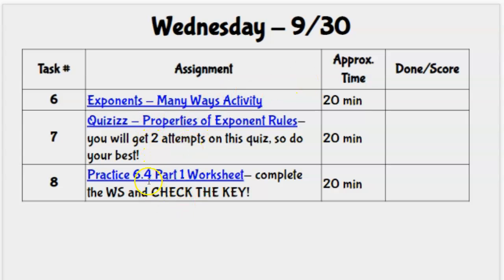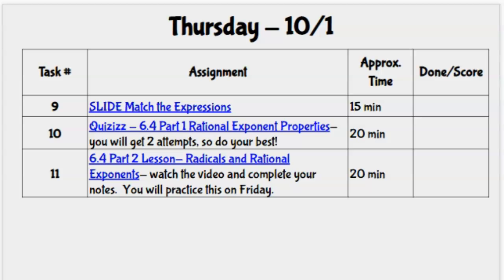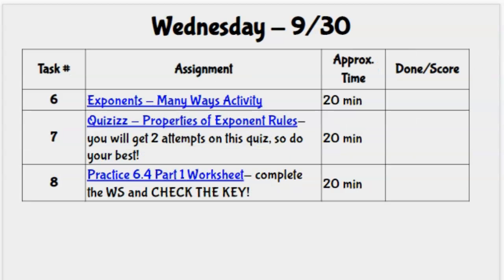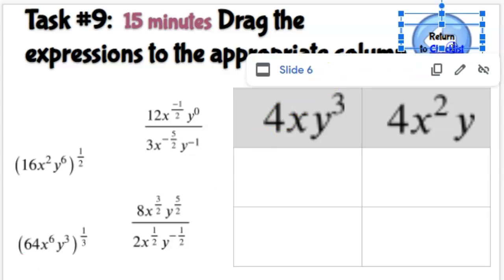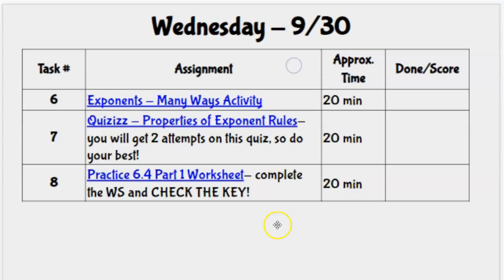Where were we at? Oh, I don't remember where that was. That was task 9, huh? Did I take you to the wrong? Oh, darn it. I didn't fix that. So this return to checklist thing was supposed to take me to slide 7, not 6. Sorry about that, guys. If you want to change that yourself, you can. If you don't use that button, then don't worry about it.